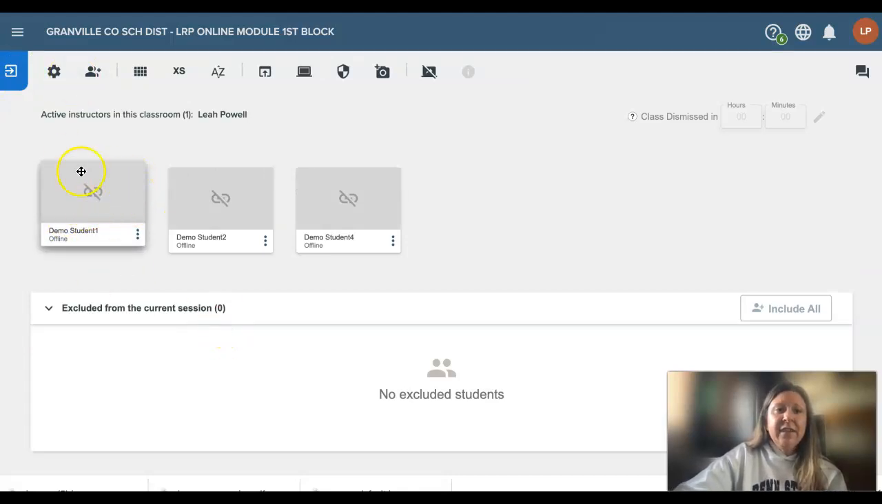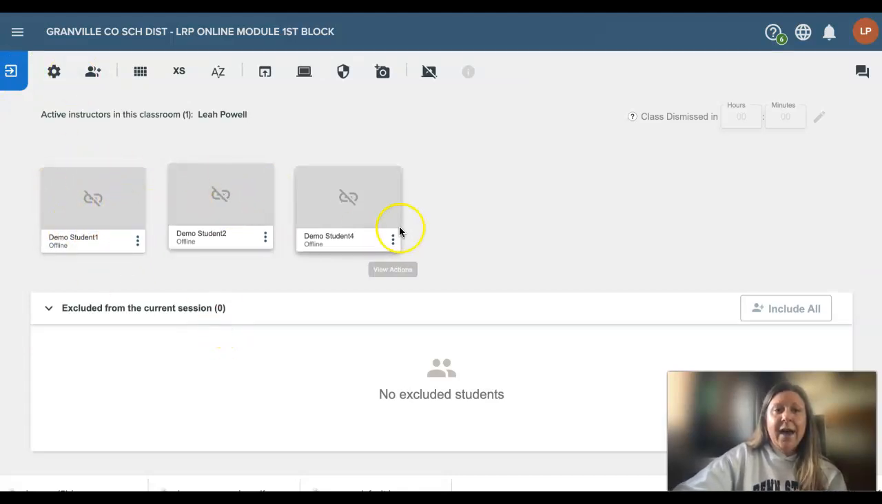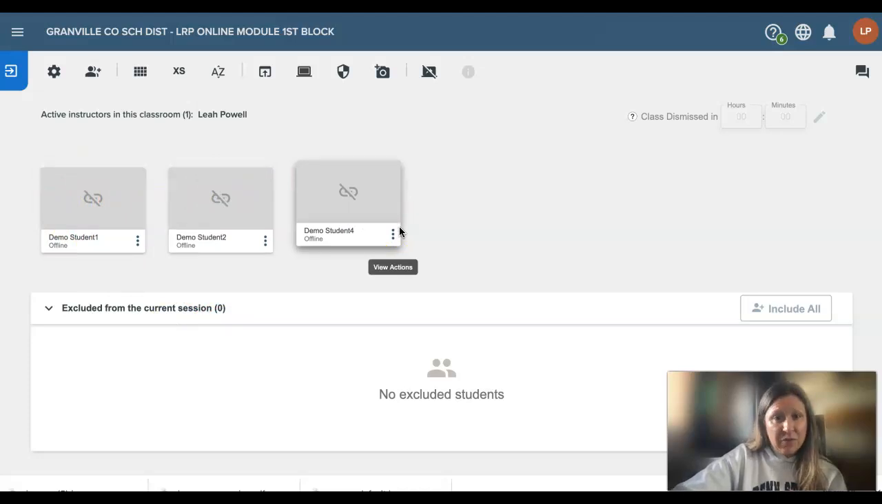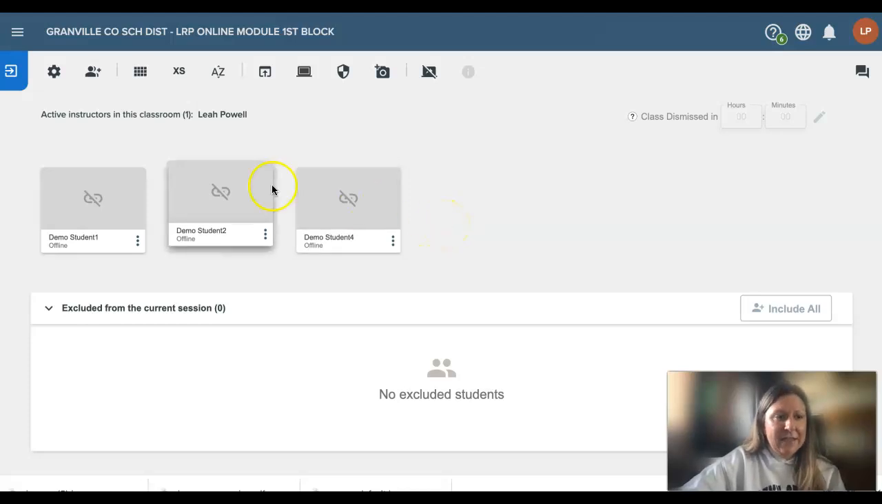You can see here these views have a link with a little line through it. That means that these particular students are not using their device at the moment. If you have students whose screens are not showing, but you see them in your classroom, the best piece of advice is to have that student restart that device. Please let me know if this is helpful.